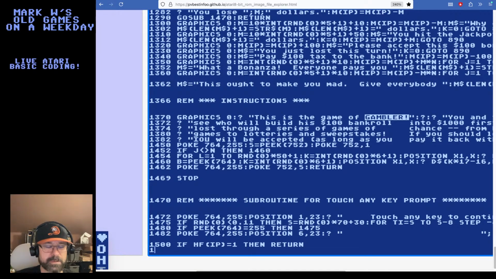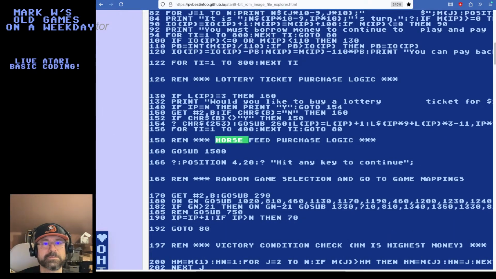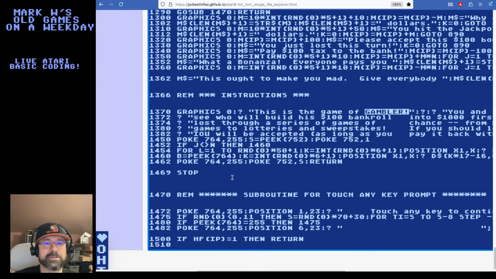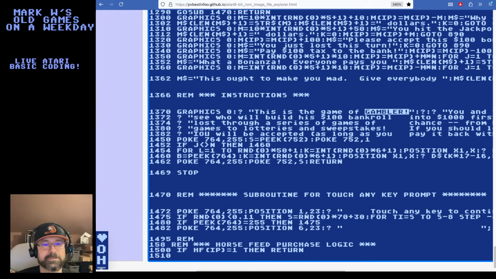Otherwise, we're going to prompt the player to purchase horse feed, just like with the lottery ticket. This is probably not the best remark, but I'm just going to leave it. It's fine. Well, I'm wondering if I should put it... It's probably more consistent if I put it down here and note that it's a subroutine. It's consistent with the way I've been writing these comments. Shoot.